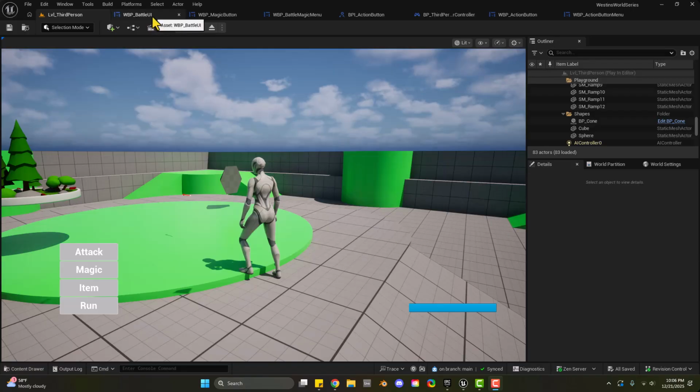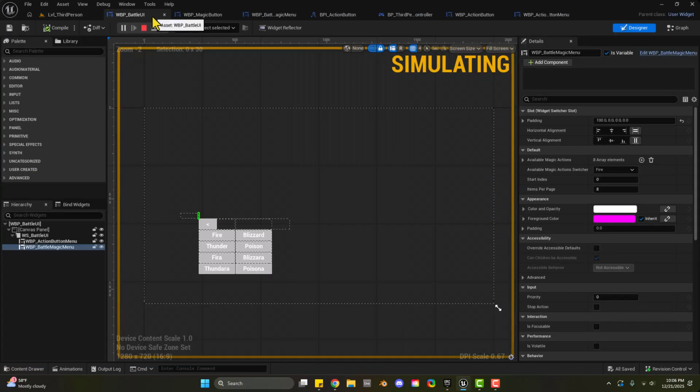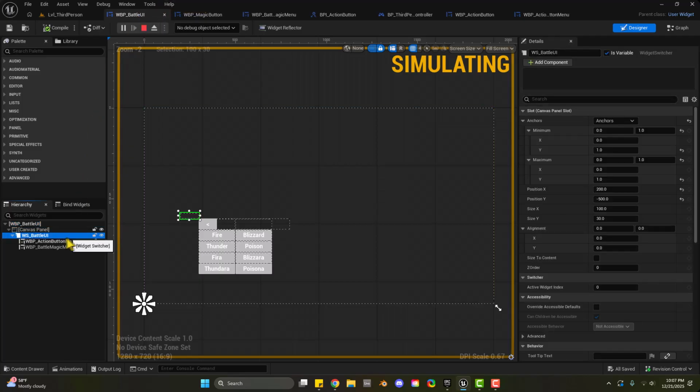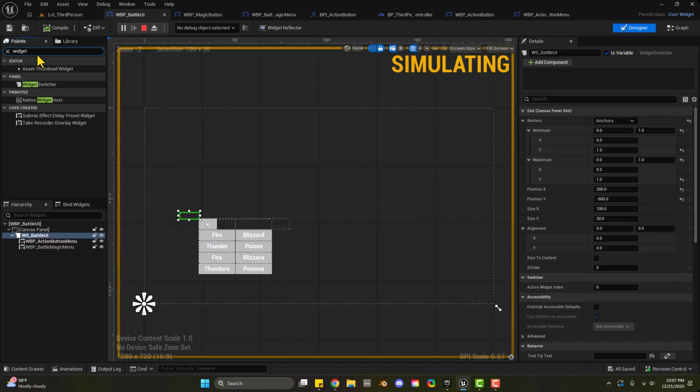Let's start with the widget blueprint battle UI. Here we're looking at the battle UI, which is our main UI, where all of our buttons and menus feed to. And in the canvas panel is the WS battle UI. WS is our named variable that we set up by dragging in a widget switcher.